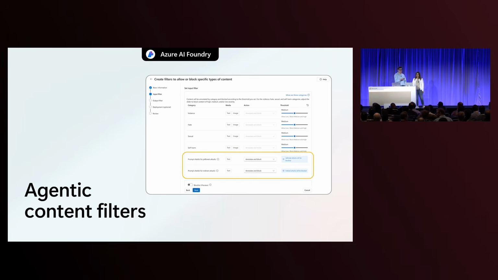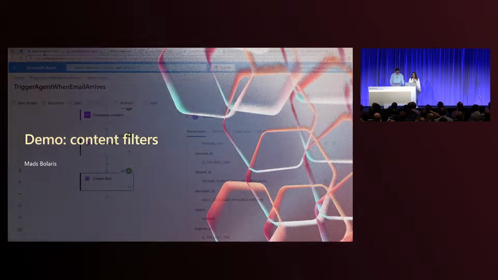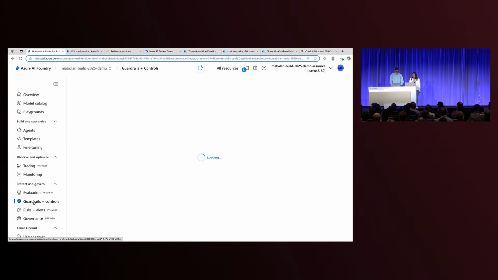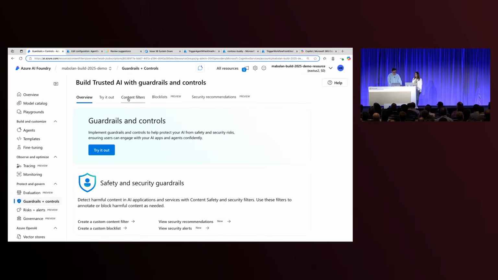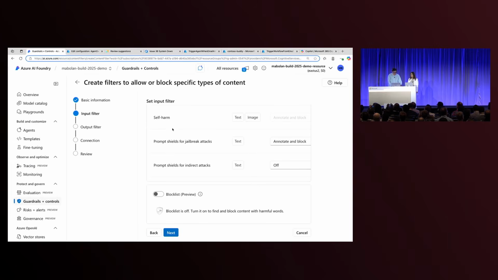We also have these things called agentic content filters. So if you're worried about your AI being hijacked, we have a bunch of capabilities in our guardrails section of the product. So if we go into Foundry and go into guardrails and controls, there's the ability to create content filters. And my favorites are these prompt shields. Prompt shields have existed. It's basically preventing your agent being manipulated, coerced by an evil user or an actor.